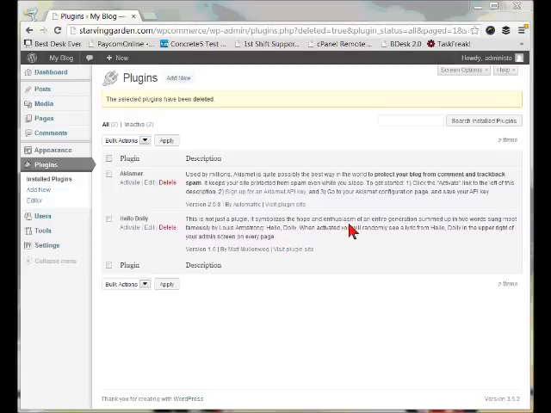Hello everybody, in this tutorial we're going to walk you through installing and using the wp-Ecommerce plugin for WordPress.